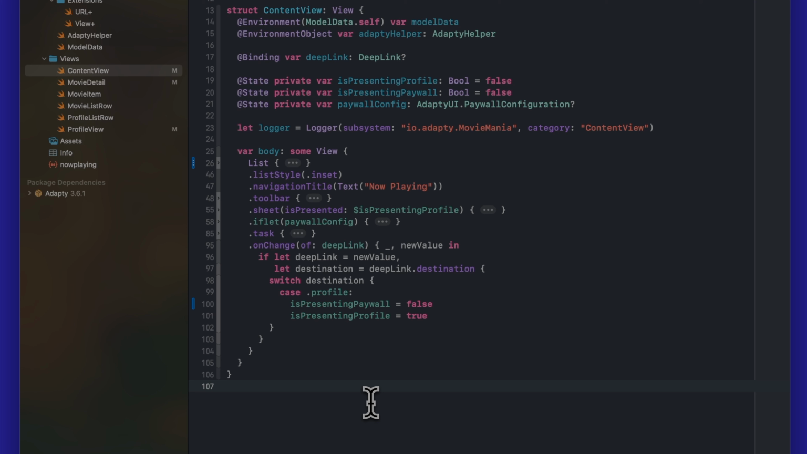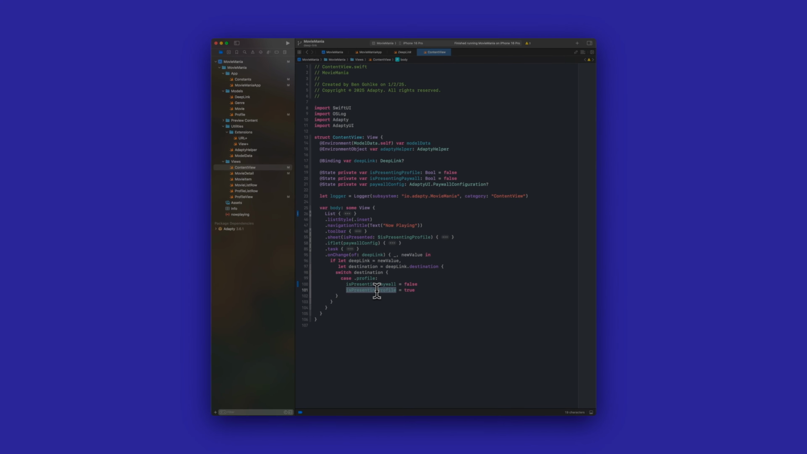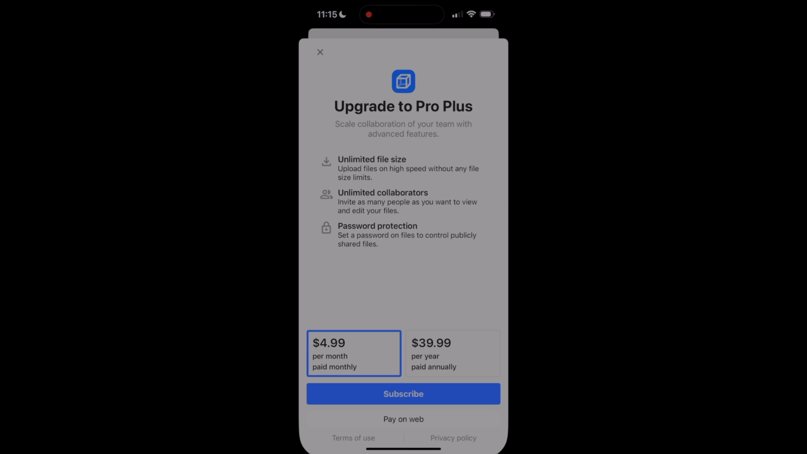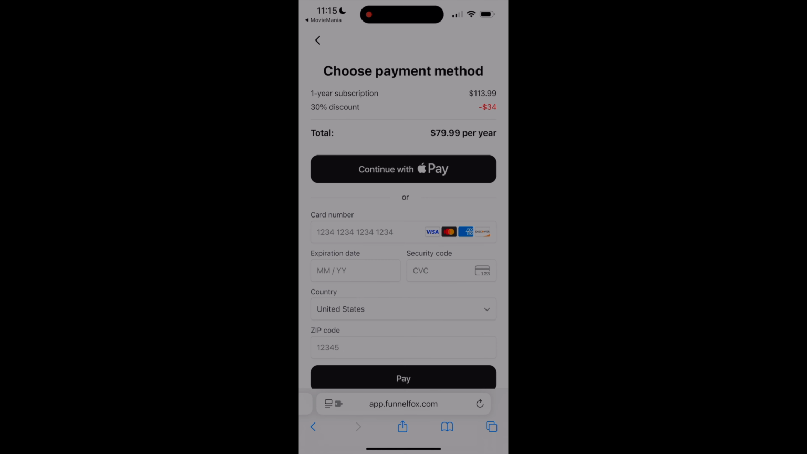In that case, if profile is what's chosen, then we're going to make sure the paywall is not showing, and we're then going to present the profile to show the user that they've paid for the subscription, that they can continue to use their premium content. And here's a demo of the app in action, linking out to the web for purchase, then deep linking right back into the app to confirm the subscription.